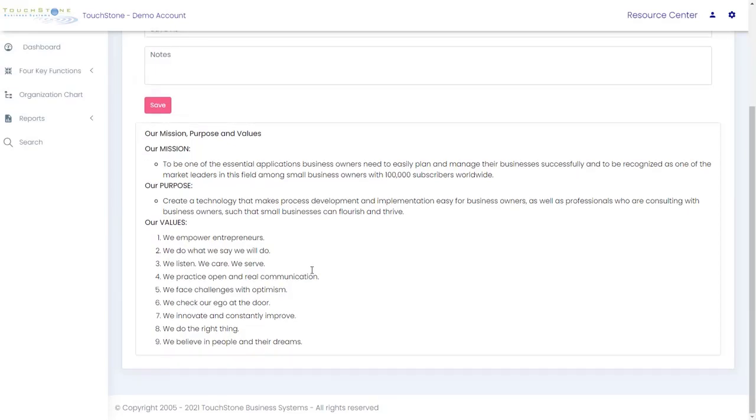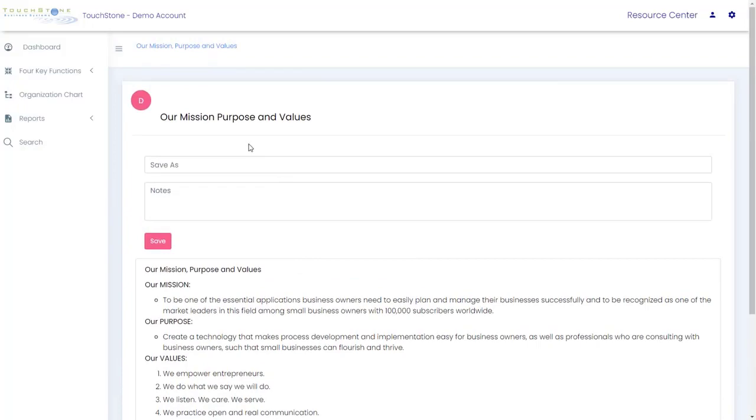Okay, so once we've got that down, we're pretty much done with our mission, purpose, and values. So see how you do putting that together, and we'll tidy it up when we meet next.